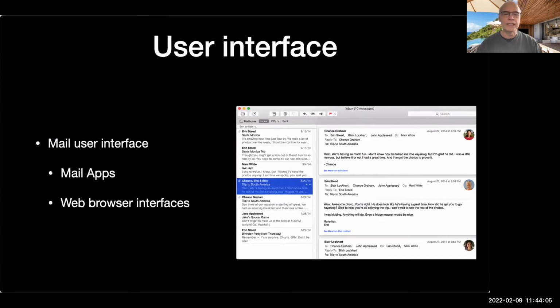So user interface. The user interface is the part you see and work with. It's the client in the client server model. And it can be a mail application like Apple's Mail or the Gmail mail app, or it can be a web browser interface.